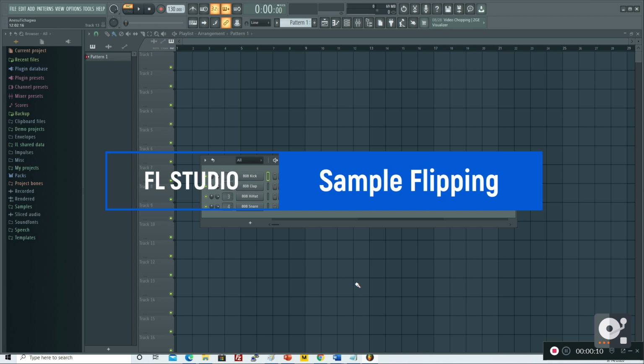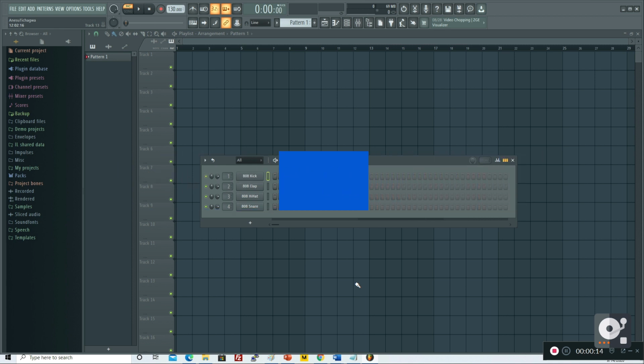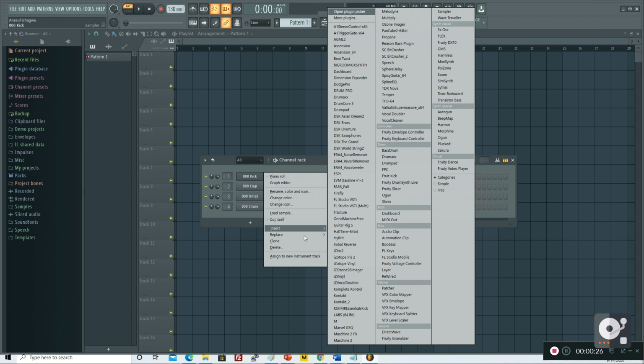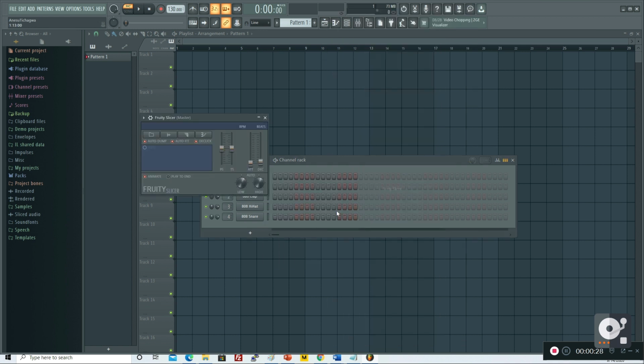So today we're gonna talk about using samples, sample flipping, just at a basic level. Get you guys started off on that. Basically a sample is just anything that's recorded. So we got some recordings here. But the first thing we're gonna do is bring up our Fruity Slicer. In summary, we're gonna put a sample into this and we're going to rearrange it however we like.